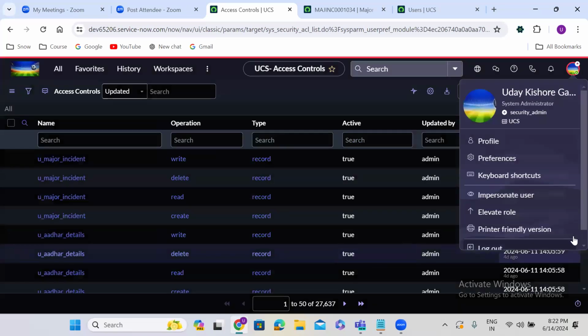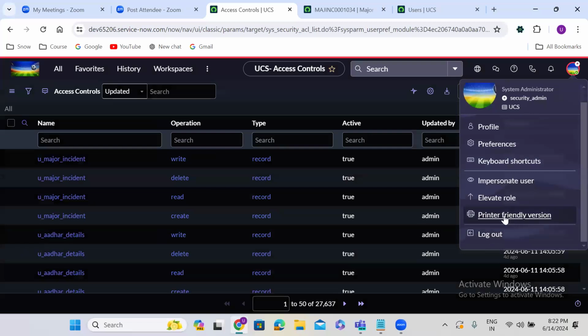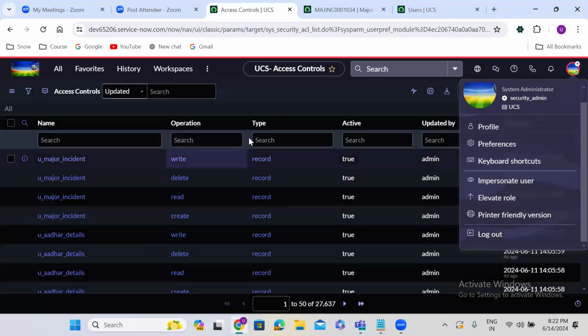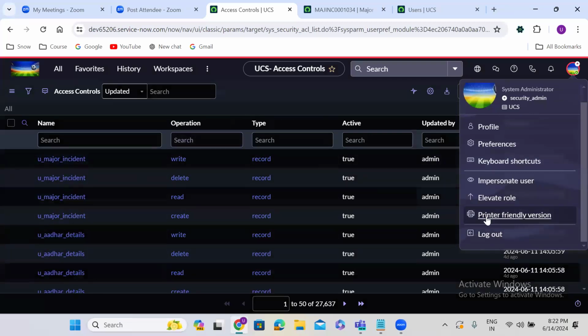Okay. And if you want to take the printout of this particular ServiceNow page, you can click on printer friendly version. And if you want to log out of the session, you can click on log out.